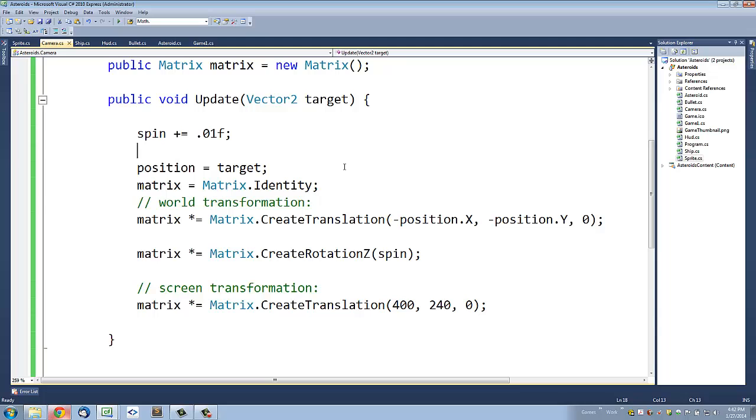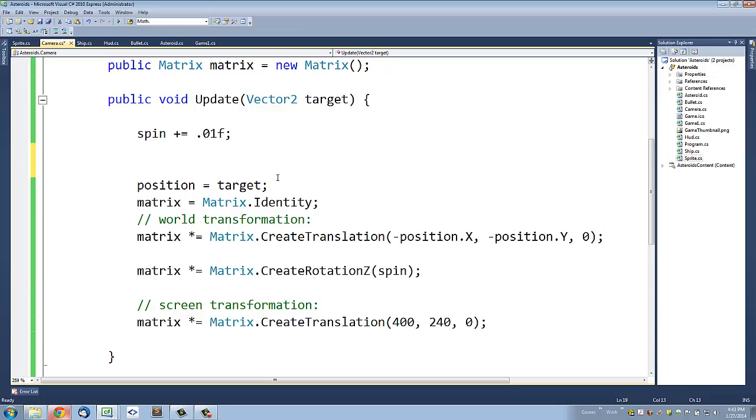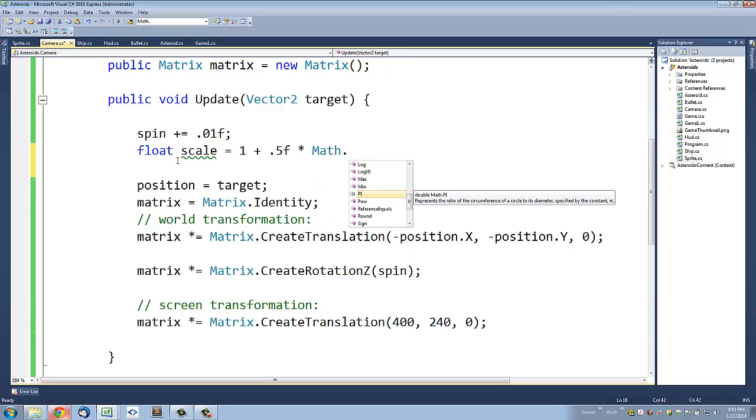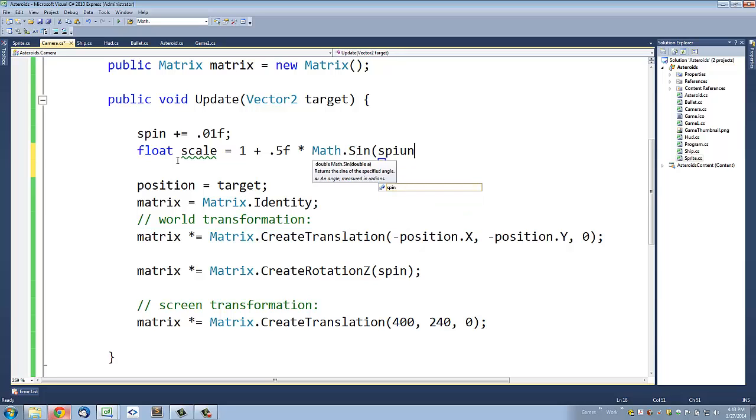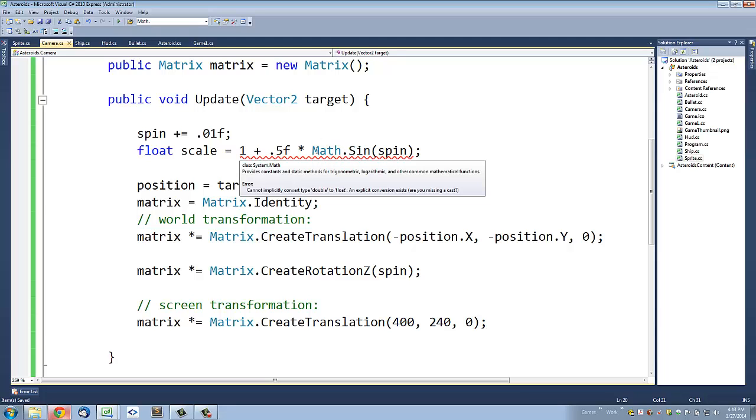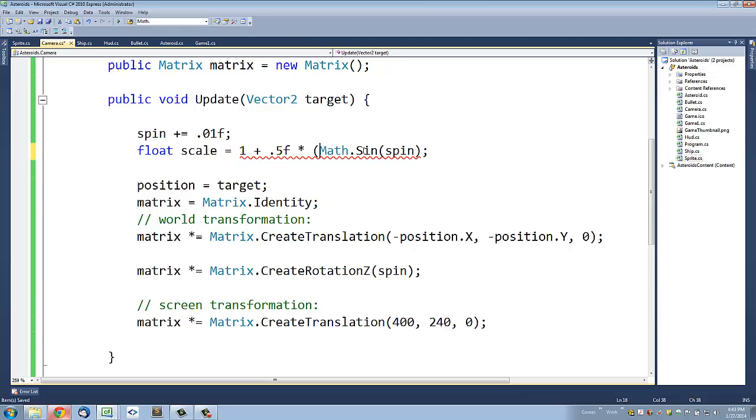You can do the same thing with scale, for example. I'm going to create a float called scale, and what I'm going to do is set it equal to 1 plus 0.5f times math.sine of the spin value. I can't type a single line of code without making typos. Okay, math.sine returns a double, and scale is a float, so I'm going to cast math.sine as a float, and then we should be good there.